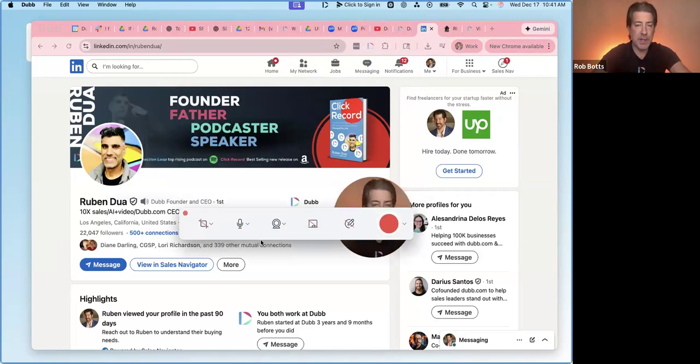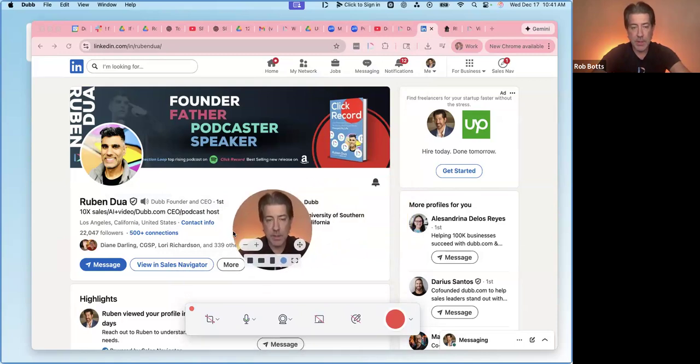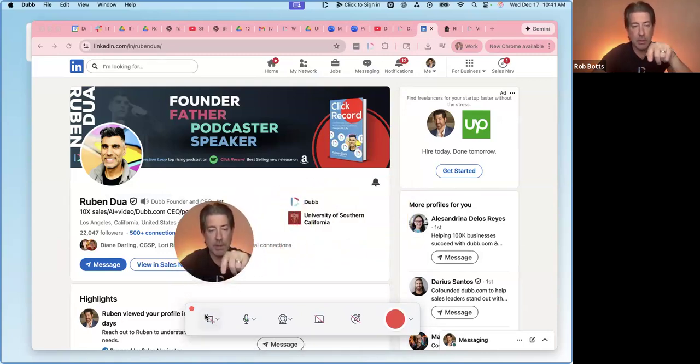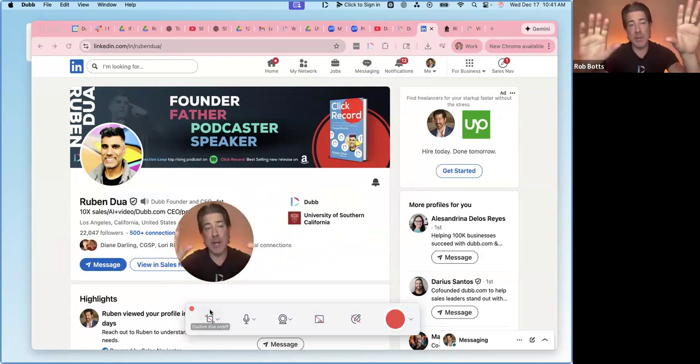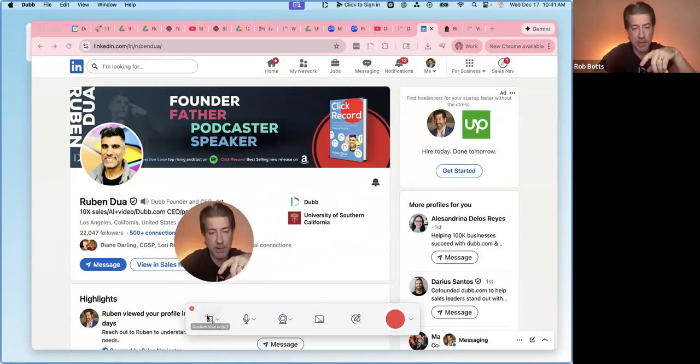Now, another major difference here is the actual recording itself. So when I click record, there is a little red slash down here. If I hit record right now, it will get my entire computer screen. That's what that means when there's a red slash.